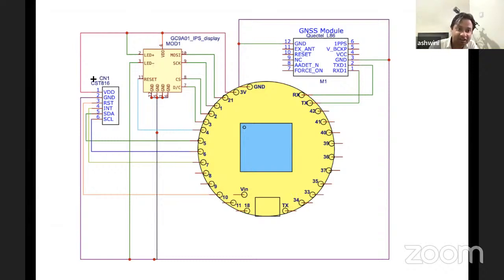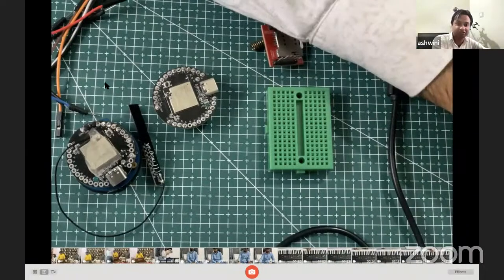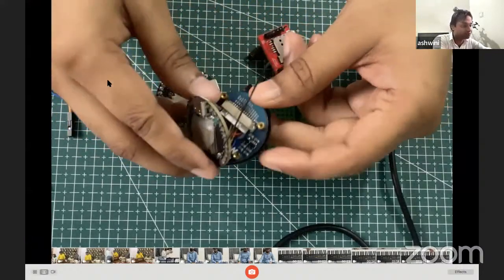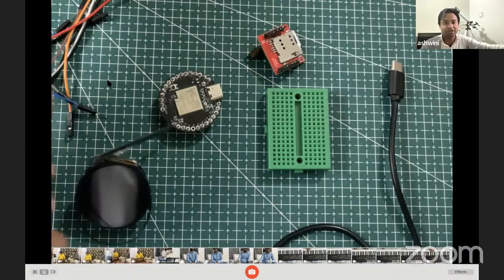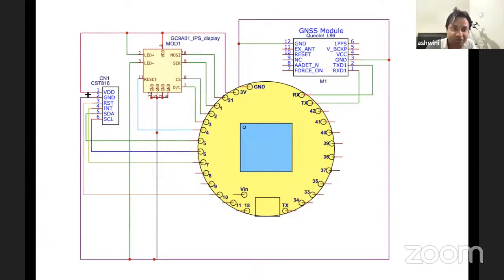And this is the CST816, the display driver chip that is integrated on this display. The IC that you have seen on this display works on I2C. So this is the connection for that. I will connect VCC to the 3 volt, the ground to the ground, and the reset to the reset, then INT I have connected to pin number 7, and SCL and SDA to pin numbers 5 and 6.